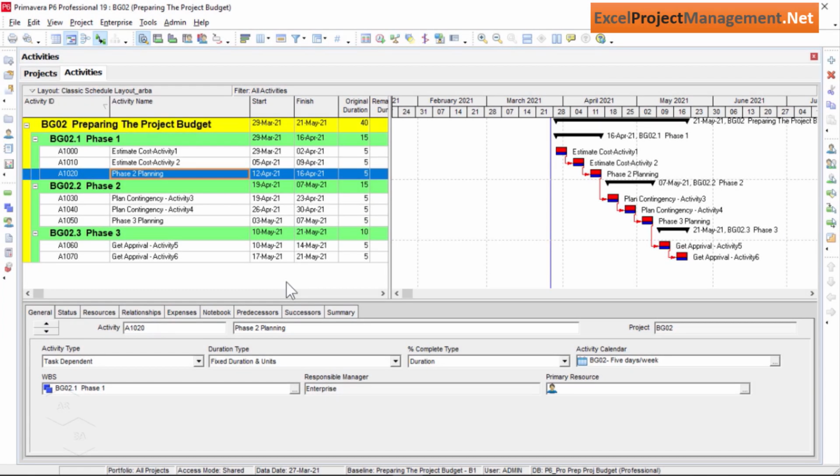In this lecture, we'll learn to add resources to our project schedule. And these project resources can be in the form of material, labor, or non-labor resources. And after, we'll learn to assign these resources to the different project tasks. So let's start, and from the top menu, I will select the Enterprise and click on the Resources option.